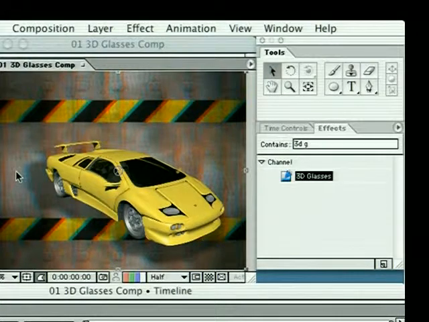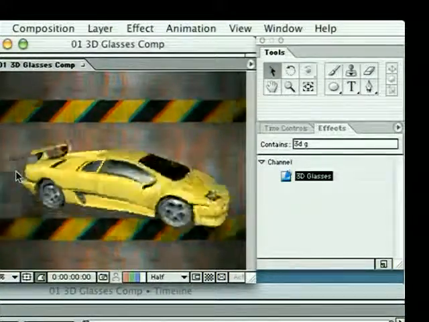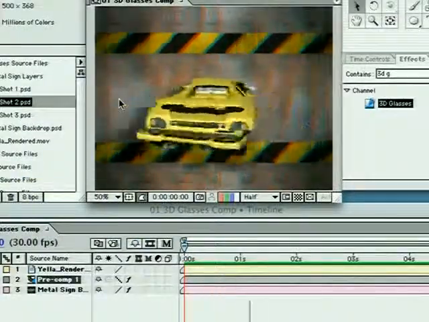If you go ahead and put your glasses back on and do one final round preview, we'll see that we have the car in front, but the drop shadow and the metal background are now pushed way, way back, and we have a beautiful finished 3D scene.